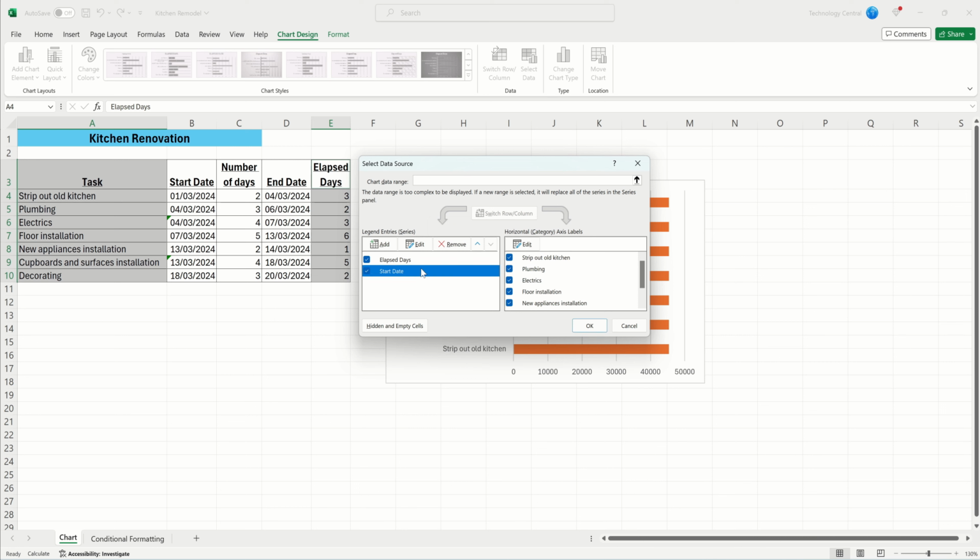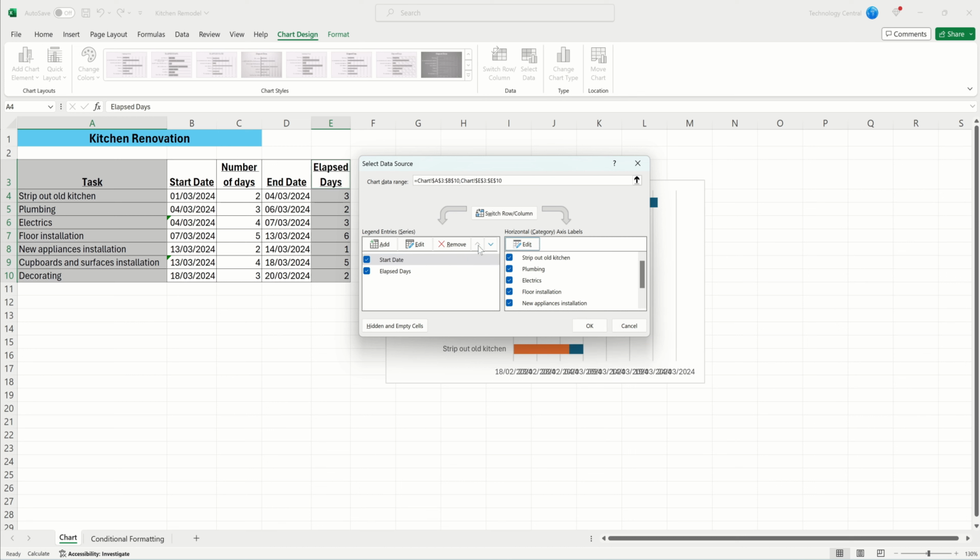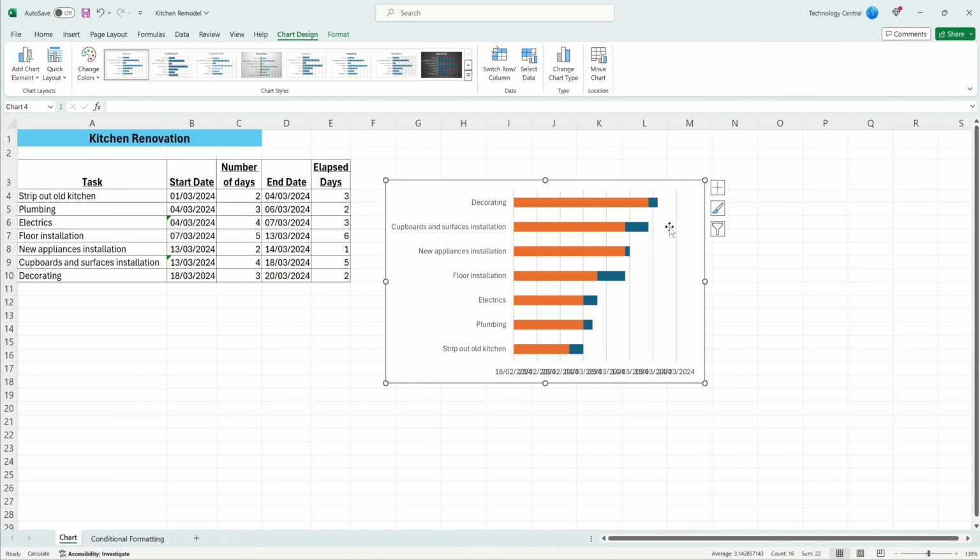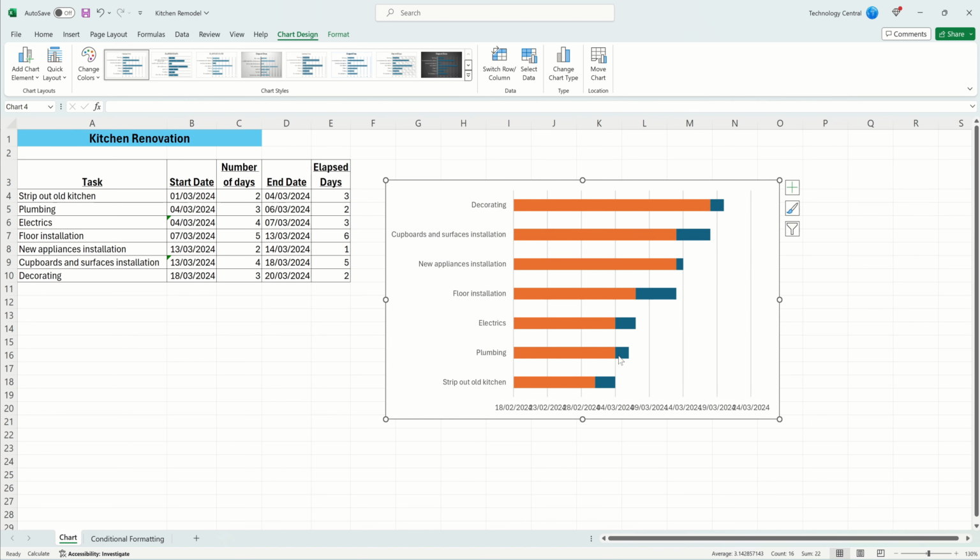We can see that both fields now have the same horizontal axis labels. We now need to change the order that these are shown on our bar chart. With Start Date selected, press the Move Up button. This now means Start Date is shown, followed by elapsed days. Finally, click OK. These blue parts are now starting to resemble our Gantt chart.